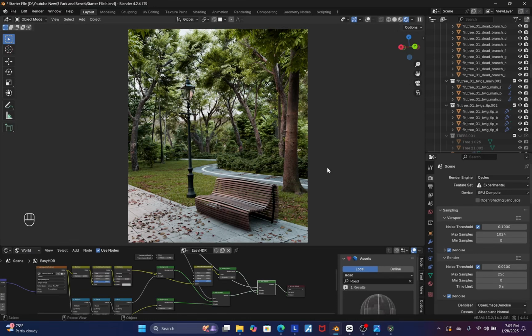This is Noel3D. Today I'm going to show you how I created this nature scene inside Blender only using free assets. So without further waiting, let's go to the tutorial.